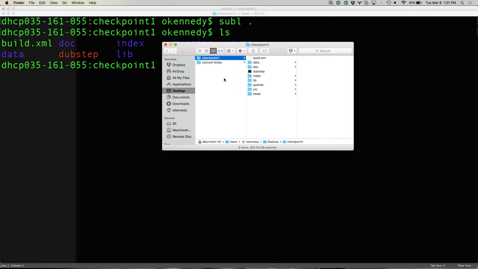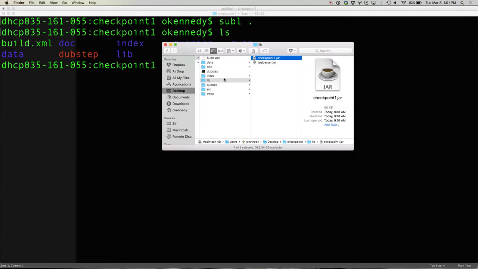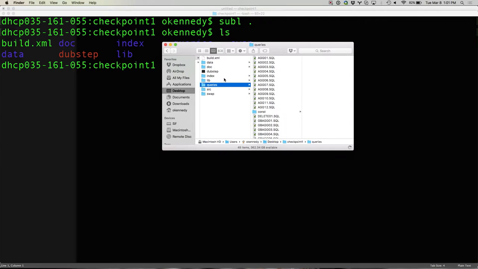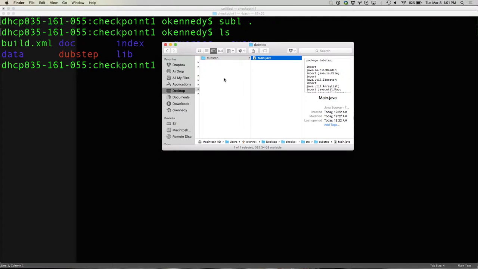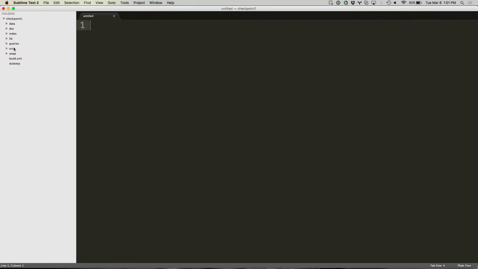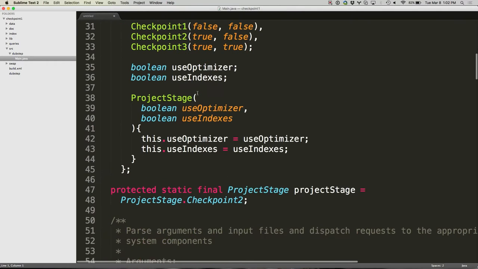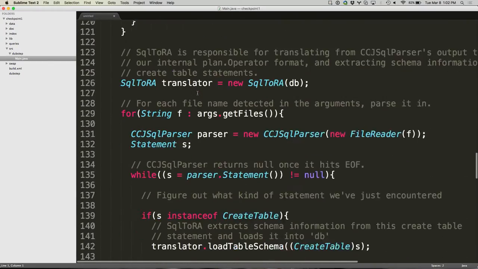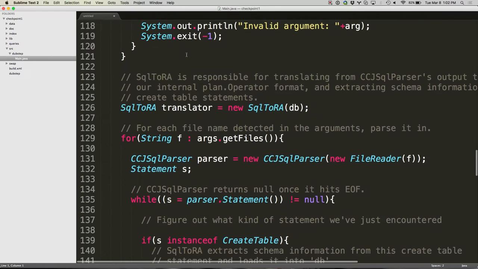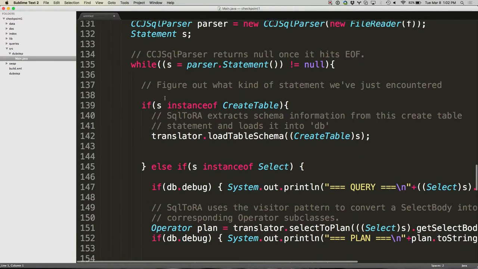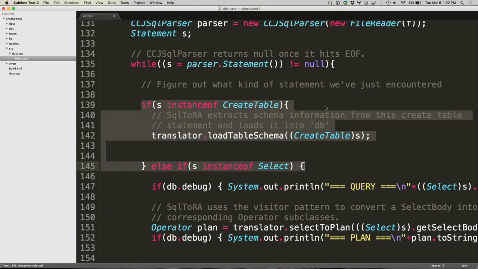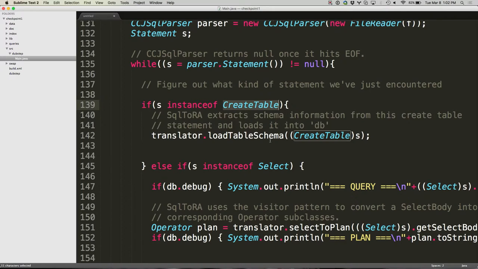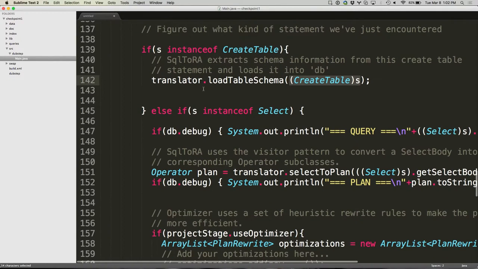So you're going to get a directory that's going to have documentation, and that's going to have a jar with the checkpoint one solution in it. You're also going to get a main method for the checkpoint one solution. Most of this is fairly well documented with comments. I'm sure most of you have something that creates a table and that essentially takes the table and loads it into the database.